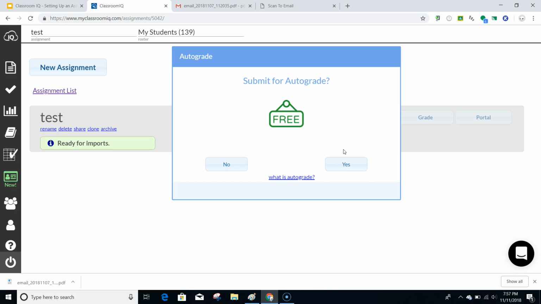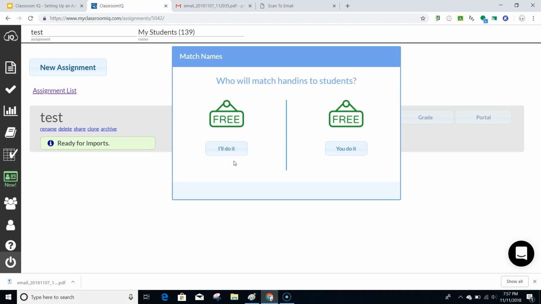I'm not going to submit for AutoGrade, but there is an AutoGrade feature. There's a tutorial about that. You can check that out if you're interested. It does work decently well for certain kinds of questions, but I'm going to say no for right now.